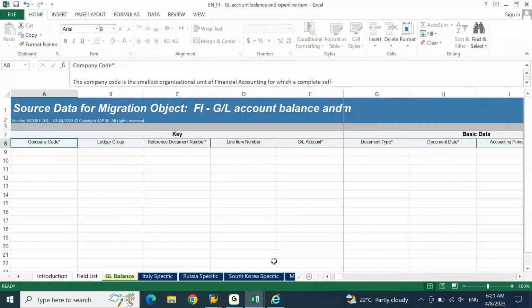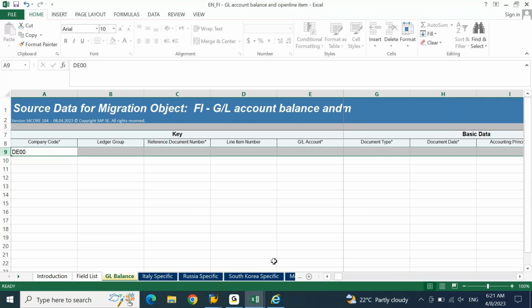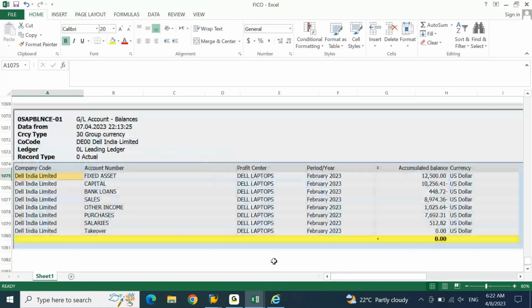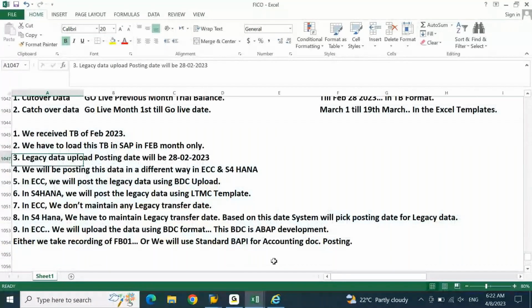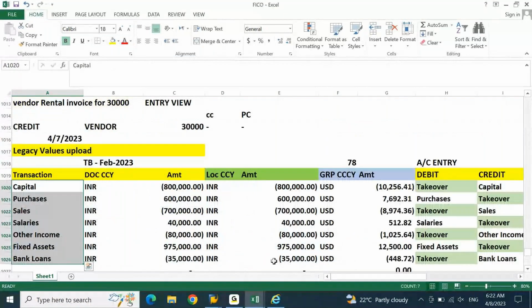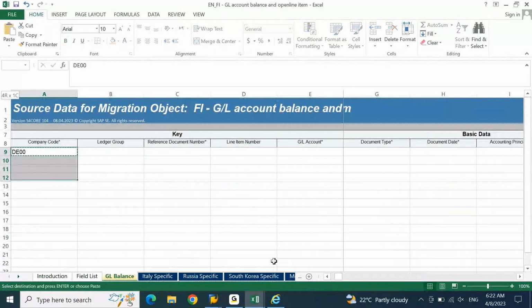Here you need to fill company code. What is our company code? DE00. Now for one transaction, only one line. There are no multiple lines for each transaction. DE00. How many transactions we have? If we go back, 7. So let me type this 7 times.